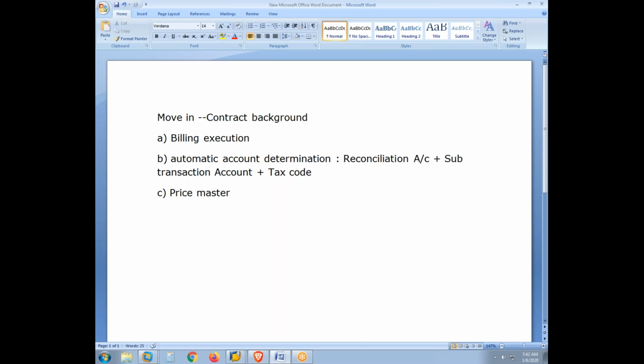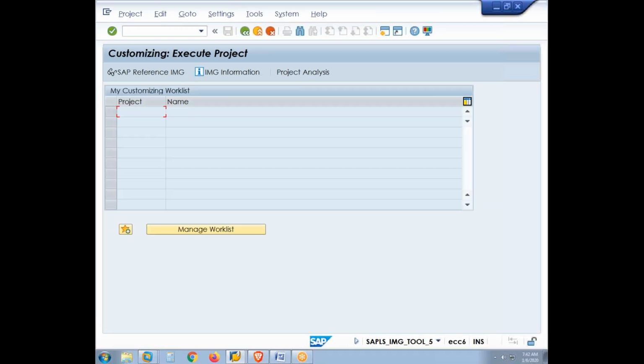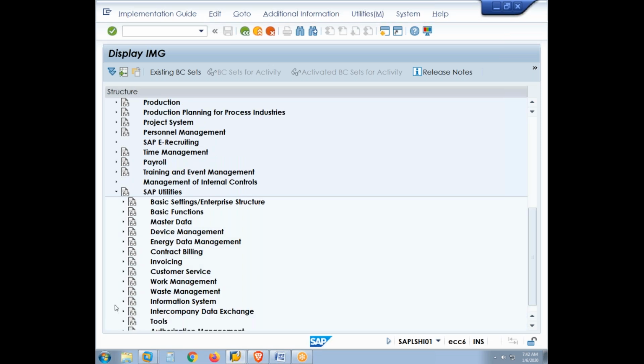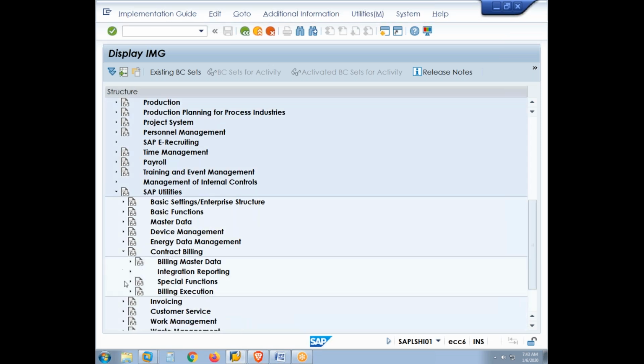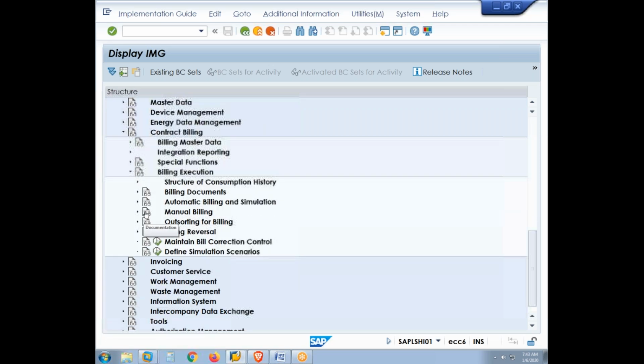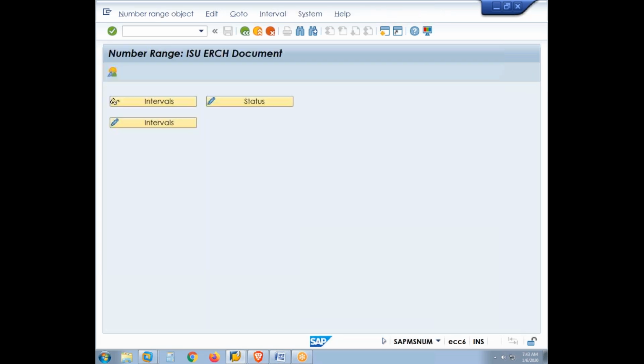Okay. So first we'll go to billing execution. In billing execution, we have to declare what document type the system has to use to prepare the billing document and maintain the number ranges for the billing document. So we will go to billing, execution, contract billing, billing execution, and then automatic billing and simulation. Define number ranges for the billing document. Interval.